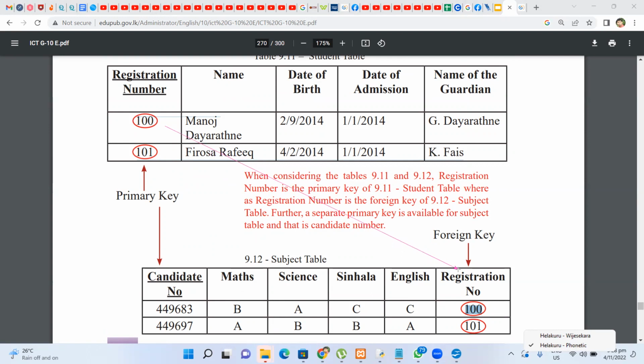Why? What is the purpose? Purpose is to relate. A relational database must have its tables related. To relate these, it has a field like this. You can see it in some other field.